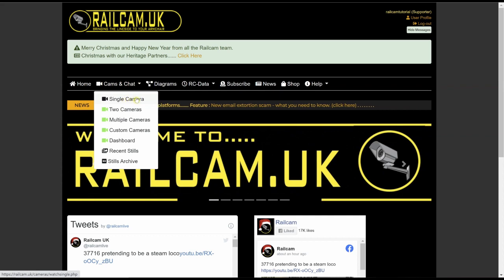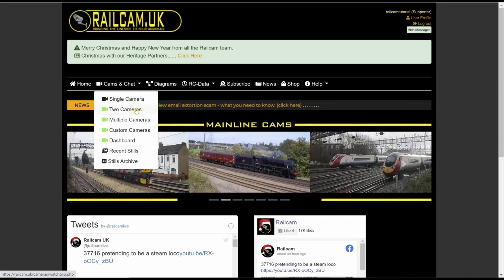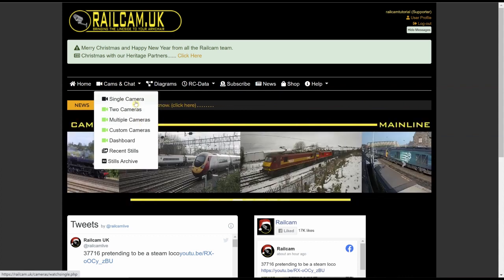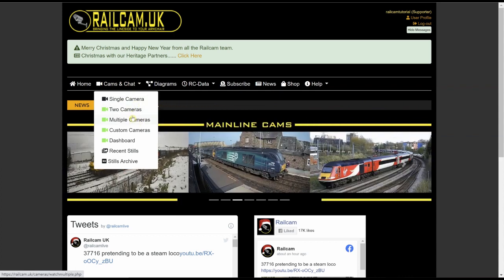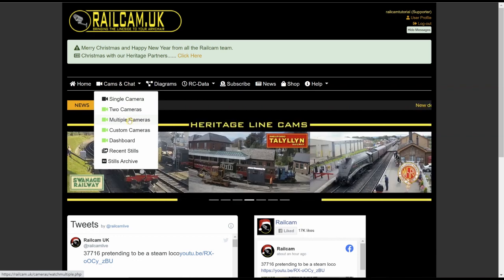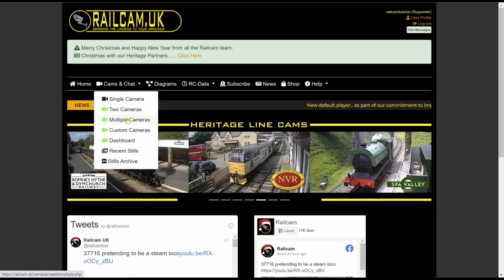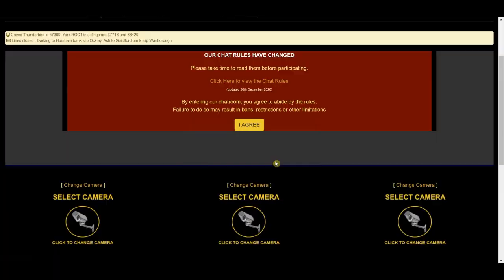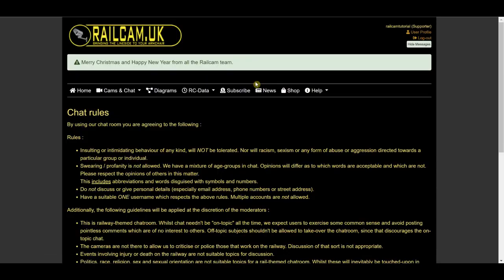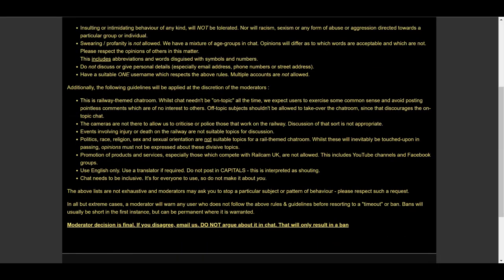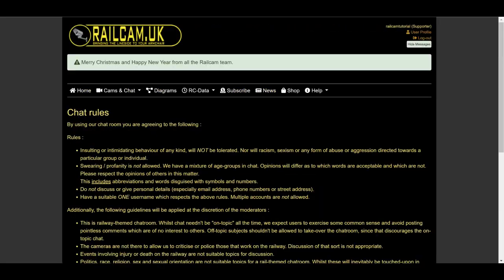So you can choose a single camera, two cameras, multiple cameras. All of these options also come with the chat room. So to keep the video short, I'm not going to go through single, two and multiple. Let's just choose the multiple option. So this brings up the chat, which I would suggest that you familiarise yourself with these basic rules. Then click on I agree.